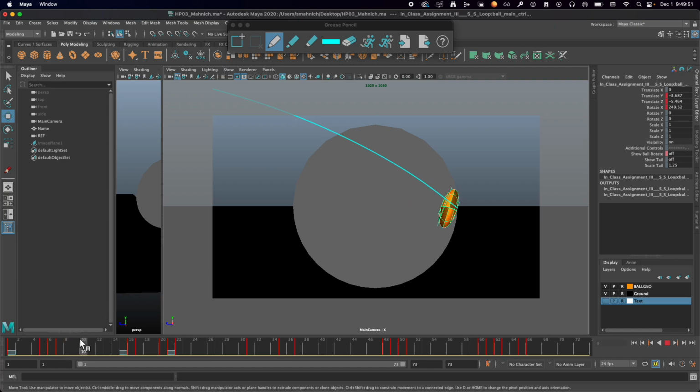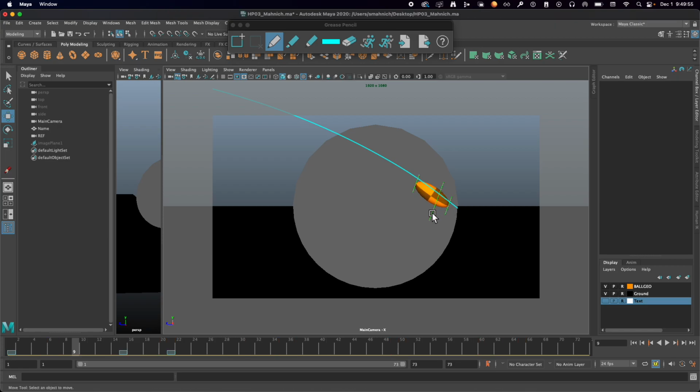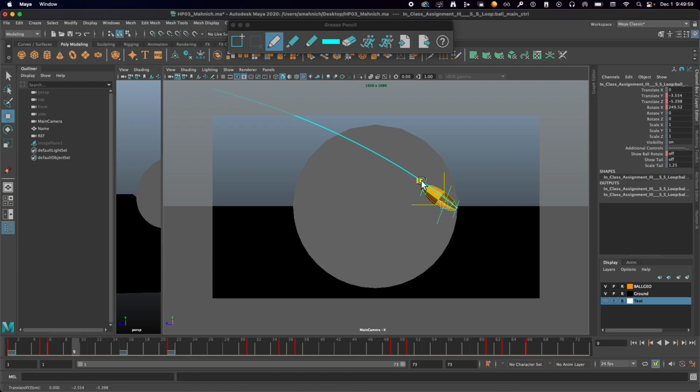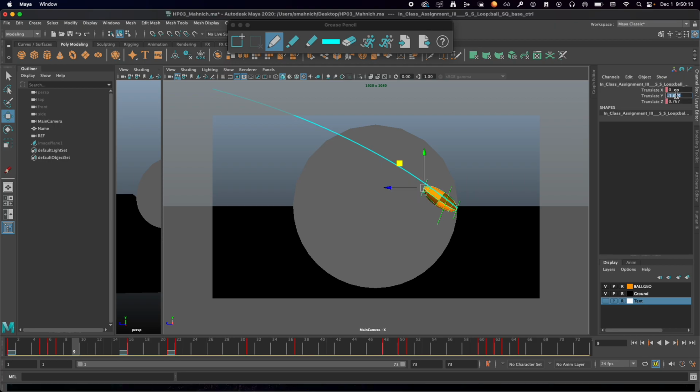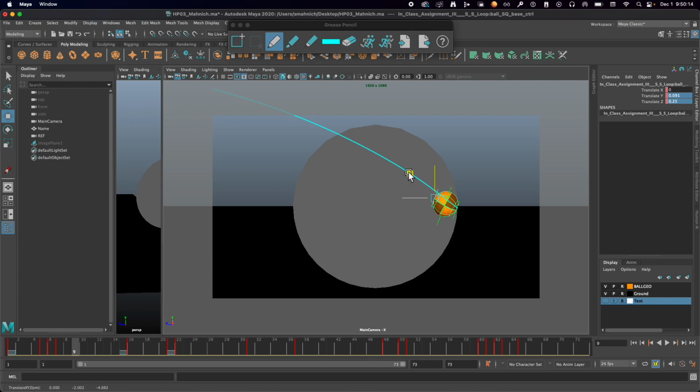So from here, I already want my ball to be in contact. I'll make this a perfect circle. Adjust it slightly. Shift W.